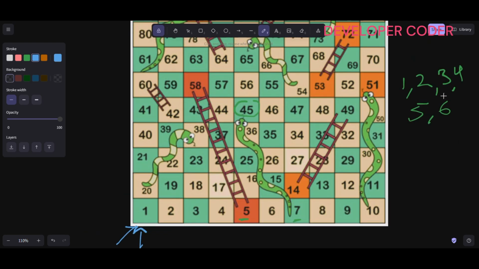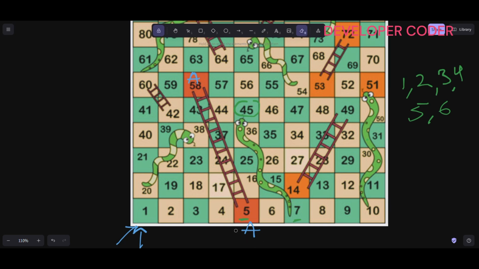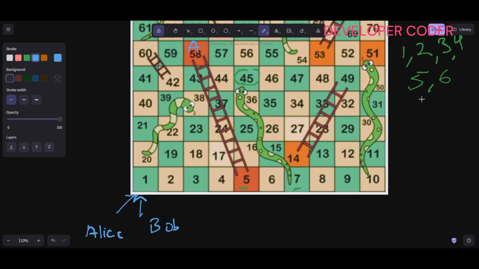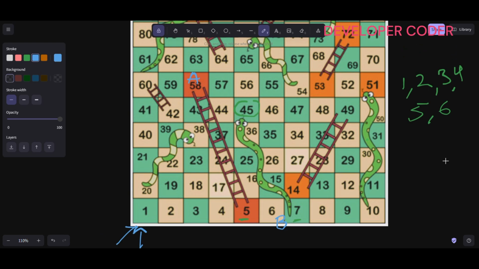Whenever Alice throws the dice and she gets the number 5, Alice is going to reach this particular cell, and since there is a ladder here, Alice is going to jump directly to this cell. So this is going to be the position of Alice. In the same way, next it's Bob's turn, so Bob is going to throw the dice, and let's suppose he gets 6. Then Bob is going to jump to this position.